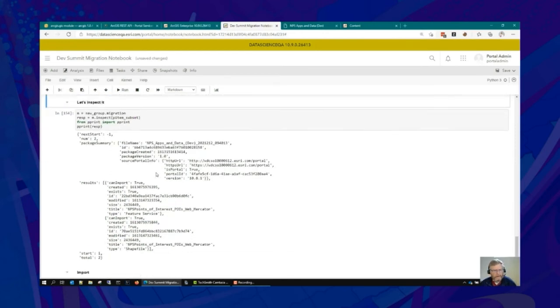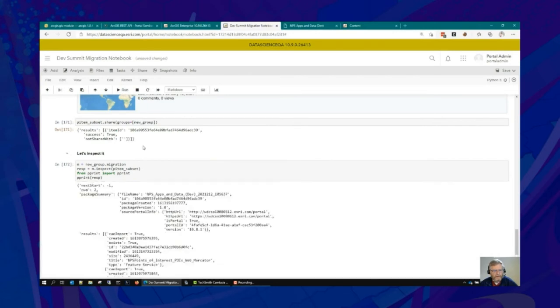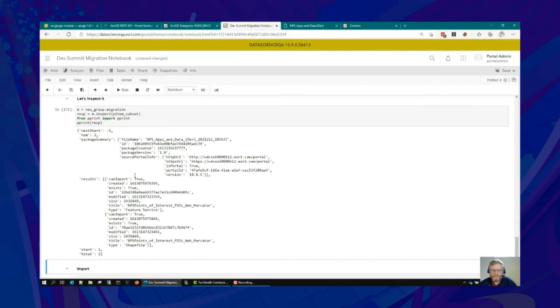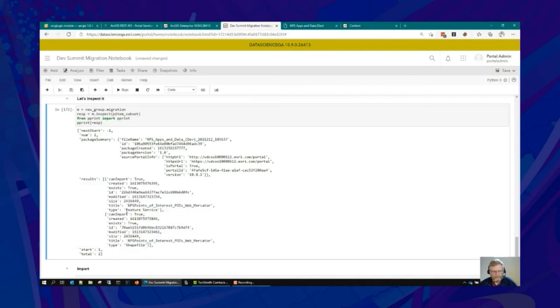And now I'm going to inspect the package just to make sure it does only have that one hosted feature service in it. And you may see it takes a second when you do an inspect, and the reason for that is it unfortunately has to download that item, relative to where I'm running my Python script, which in this case is a notebook, to extract it. So you noticed, just to highlight this, that there are actually two items in this package in this case. And why is that? It's the hosted feature service as well as the shapefile.